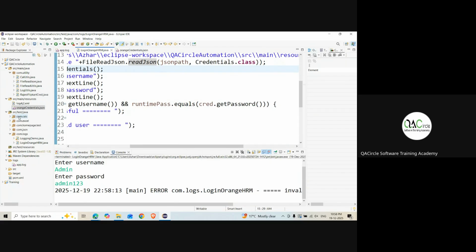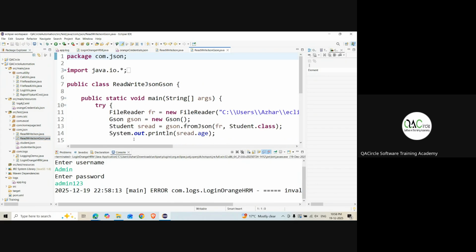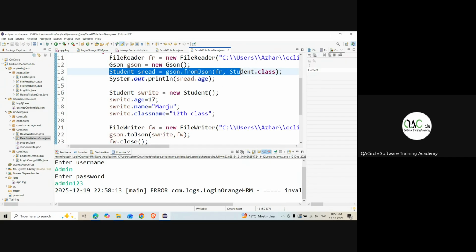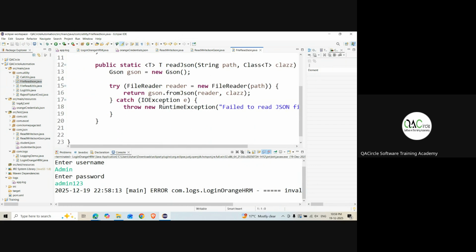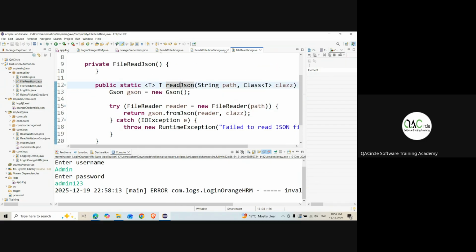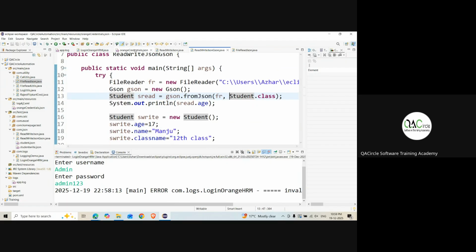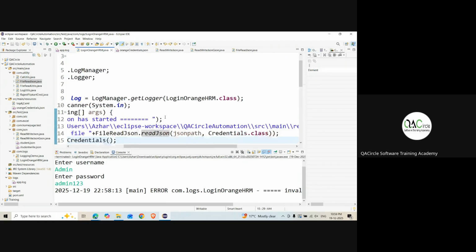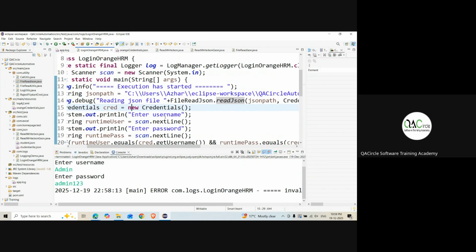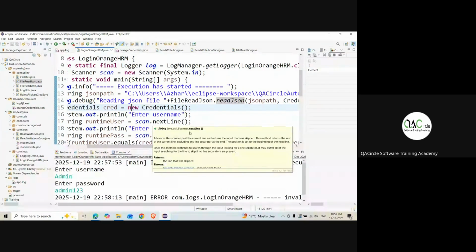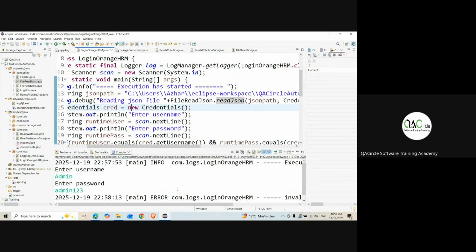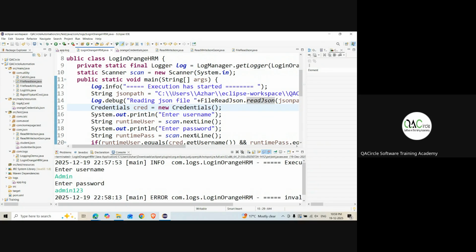If I go to JSON, read JSON, we read with the JSON, right? Student from class. Okay, this is the class which we created. That's what is here. Return JSON from JSON. So the return type of this method should have username and password. Now, what was the return type of this method here? Wait. Reading JSON file. Did it give anything? Execution has started. Log.debug. It directly gave invalid user.